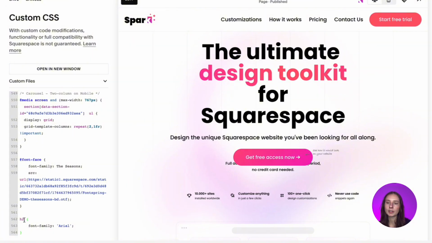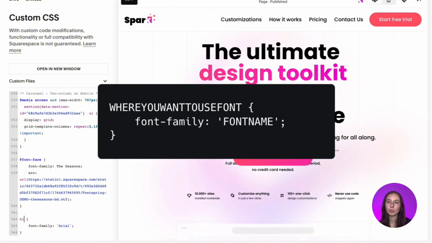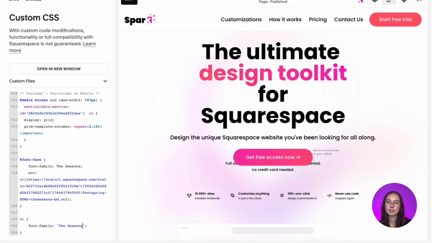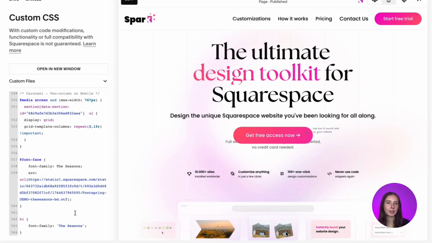Let's say we wanted H1 to have this font. So we're going to go to the seasons. And as you can see, it changed the font for the H1. Then you're going to click save. And all the other fonts are still the same, as you can tell.